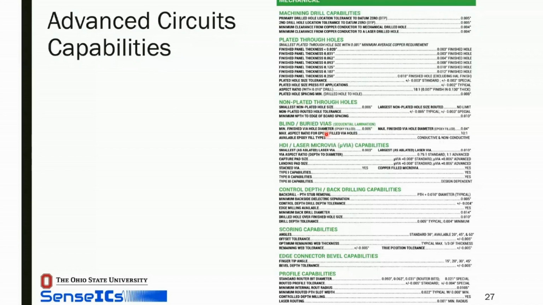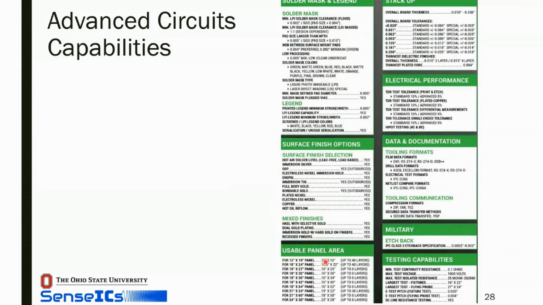And then finally, I think this is the last slide. Yeah, here we go. On the capabilities, we talked about this at the beginning, solder mask. Guess what? You can get a different color. You don't have to get green. You could get your favorite color. So that's pretty cool. But you got to pay more for that, typically.